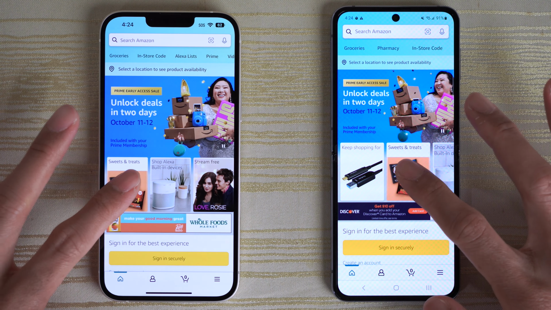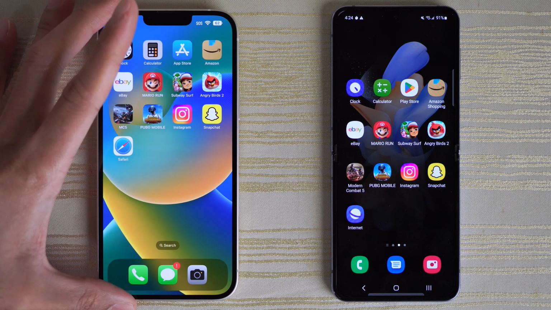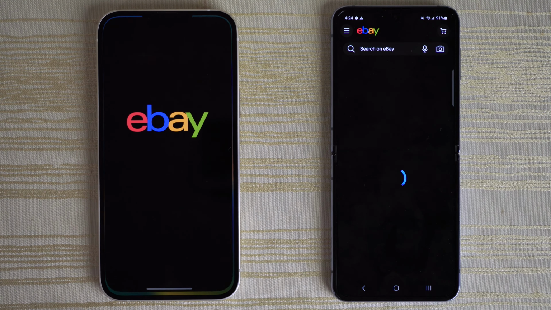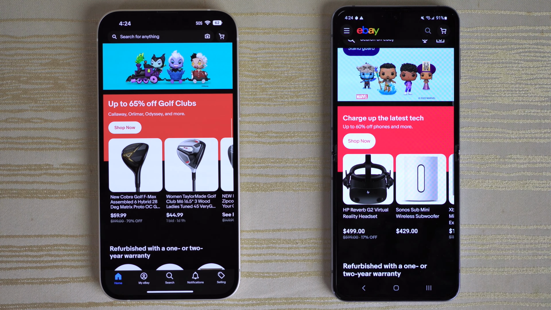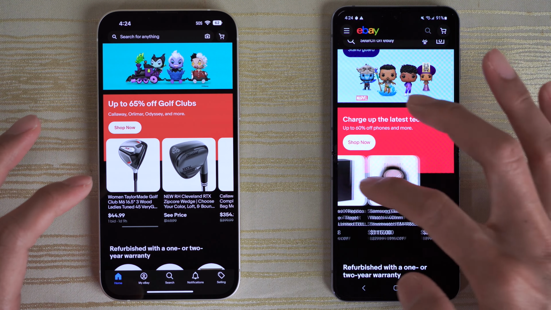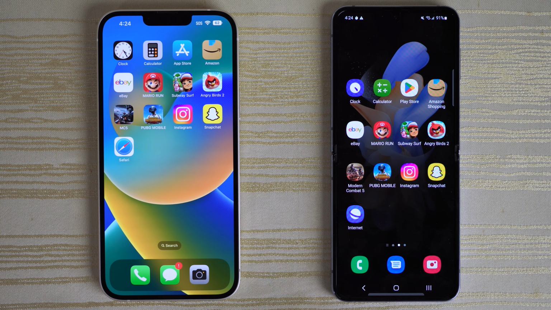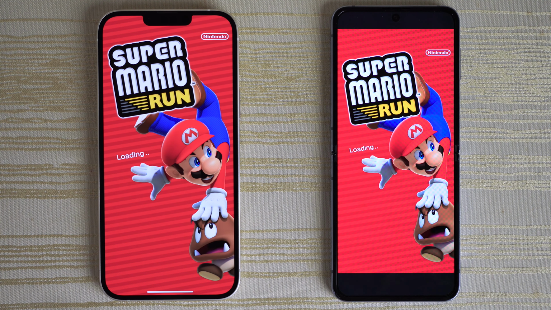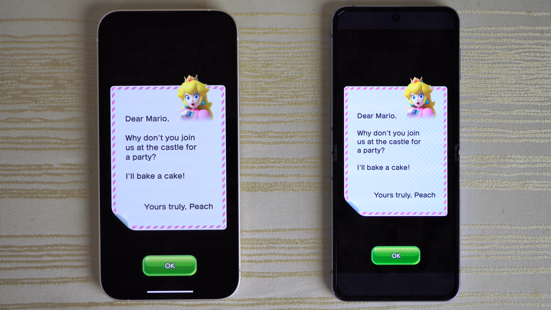Go ahead and click on this. Leave it right there. eBay. Ooh, faster on the Z Flip. Go ahead and click on, let's see, what can I click on? Click on just a random item from these two phones. We'll leave it there. Mario Run. Loading on both phones. A little bit faster on the 14 Plus. Oh, but that was pretty much identical on that second step.